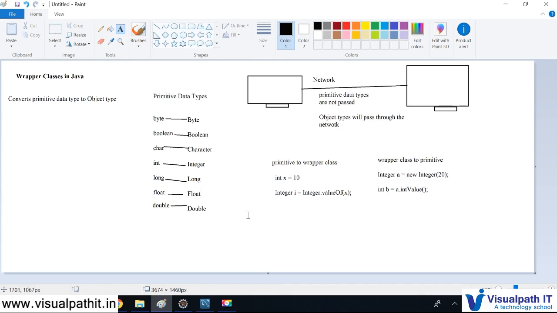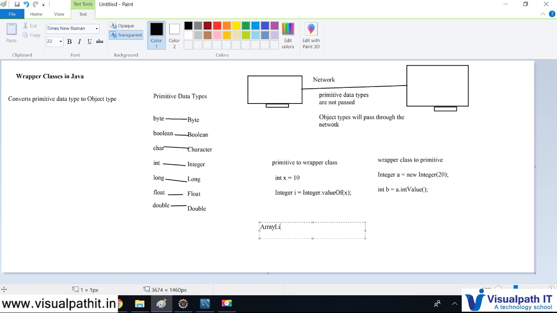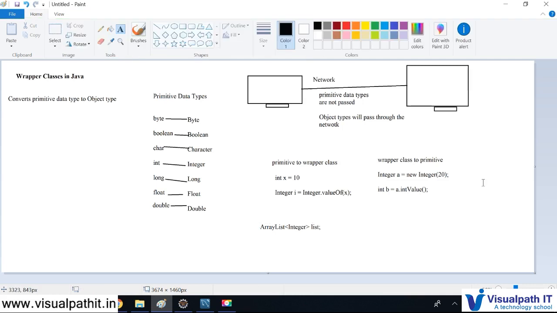Once we get into collections, you will see that if you are declaring any collection like an ArrayList, you need to mention a type. You can mention the primitive types also, but it's recommended to mention the wrapper classes instead of the primitive types. So that's how the wrapper classes will help and be useful, but it's not mandatory to use wrapper classes in all our programming. It is specific to the requirement.